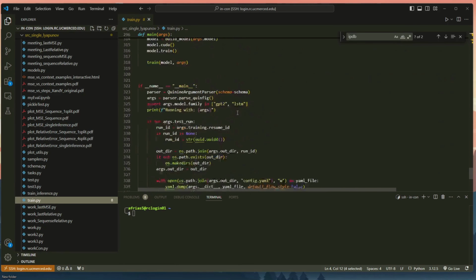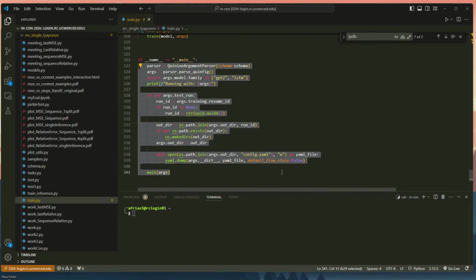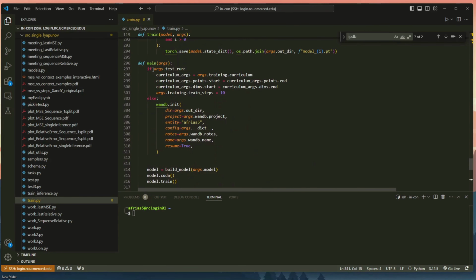So we'll start from the bottom. This is just for the config file, YML, so I'll skip that. We're in main. I don't use this, but I do use WandB.